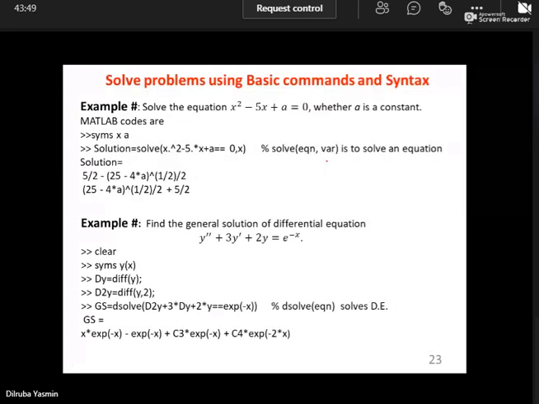Here is the problem. Suppose you have an equation. So how do you solve it? You have to predict what type of equation it is. Is it a differential equation? Is it a simple equation? You see here, this is an equation only, and this is a non-linear equation. It doesn't matter whether it is non-linear or linear. You have to predict whether it is a differential equation or a simple equation. So you get that this is a simple equation.